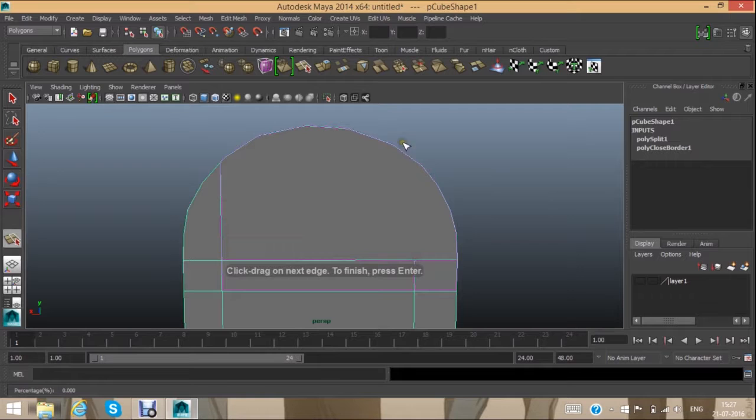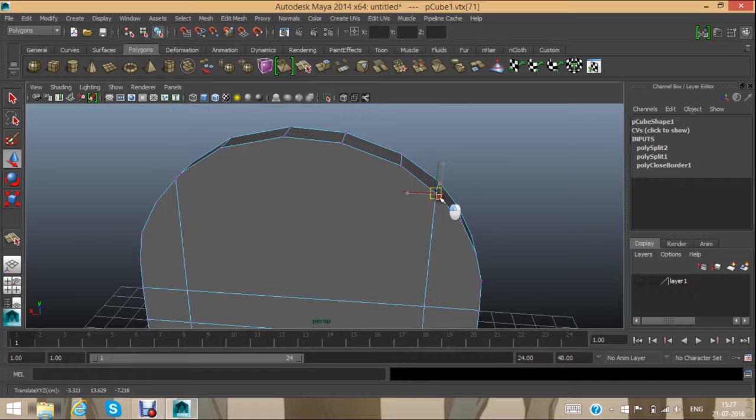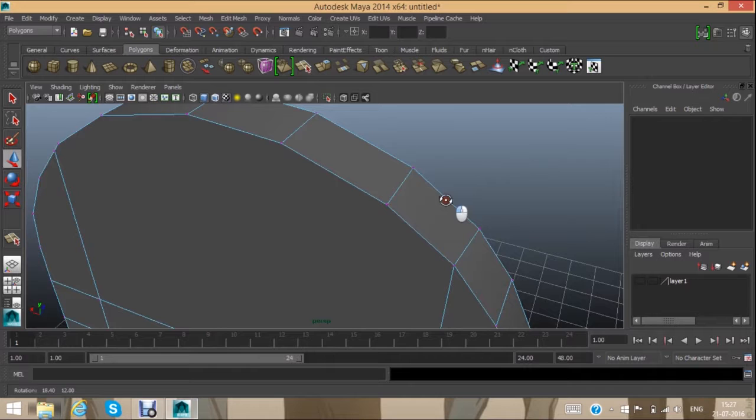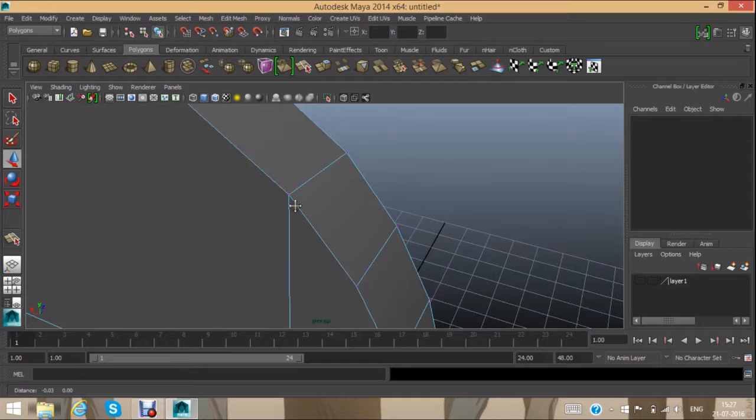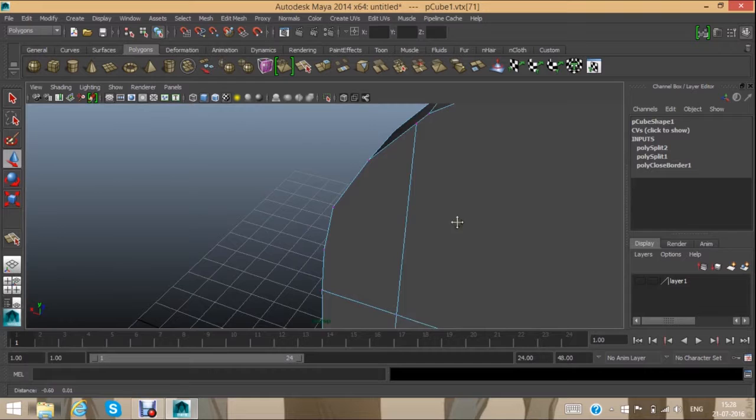I was a little confused that time, so again doing this. Now I'm going to check vertex. These are vertices, merge maybe. I'm going to check close. Yes, this one is merged.